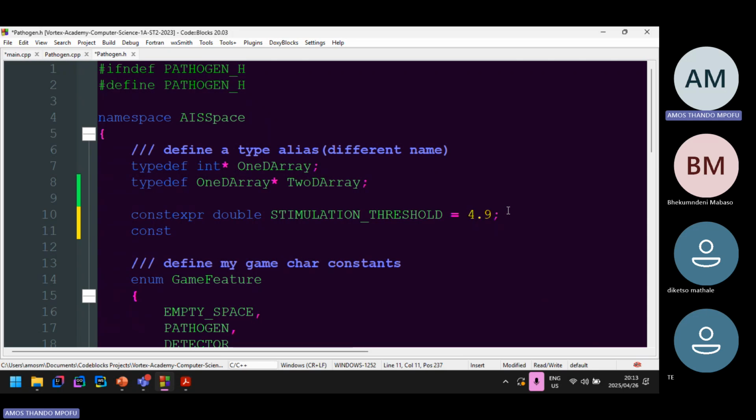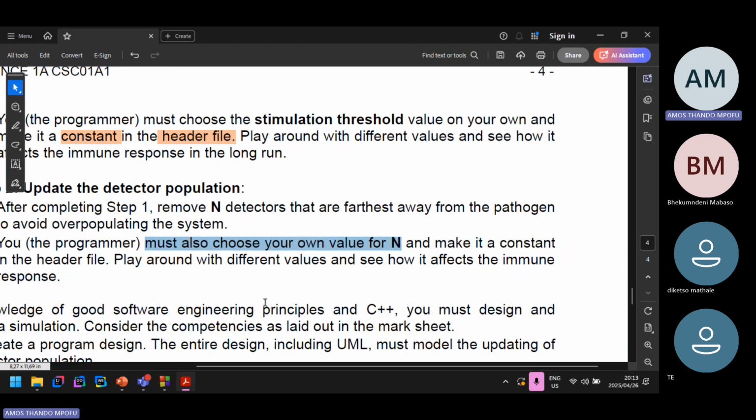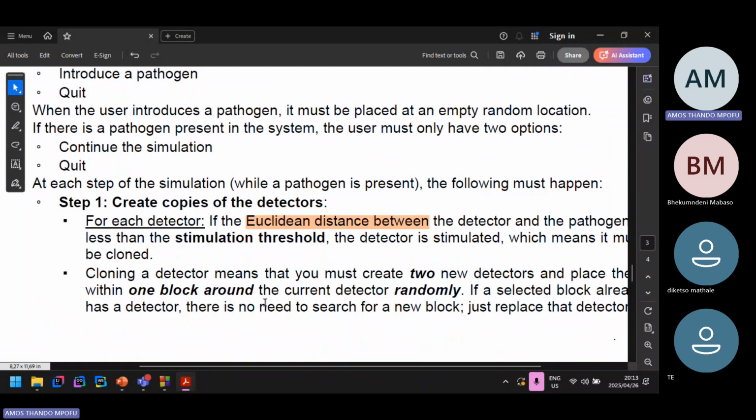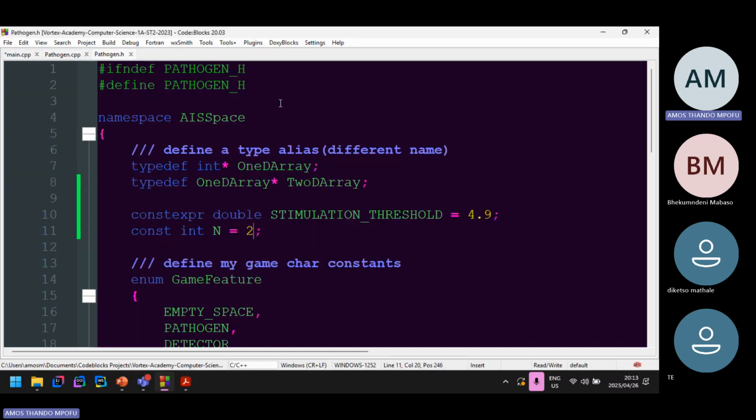So I'm gonna use const int, and I'm gonna say n is equal to, let me choose 2. Let me not choose a very big number. Let me choose 2 for now. And then I fixed the main system. Yeah, and then we are done with our header files. Okay, not done. We need to include the header files that we're gonna use.